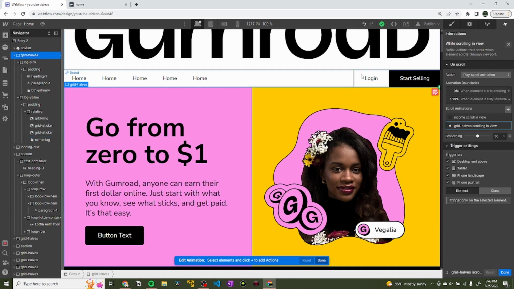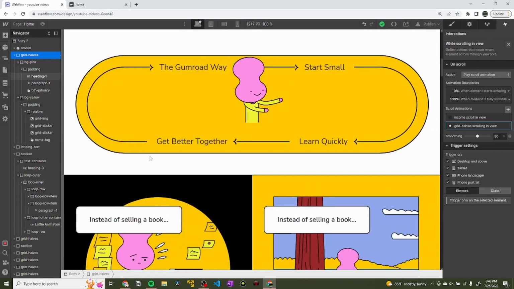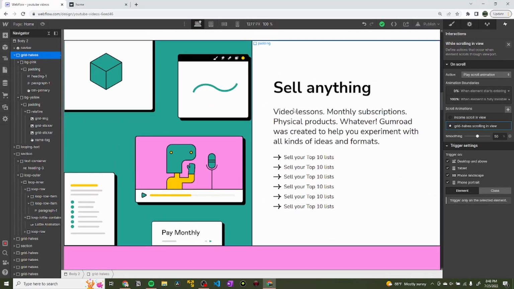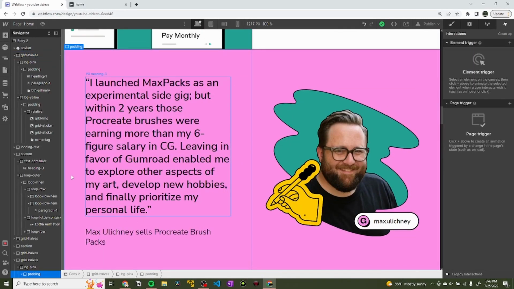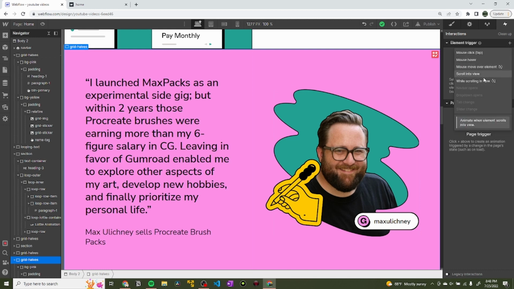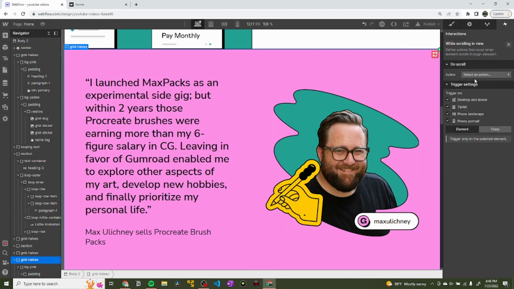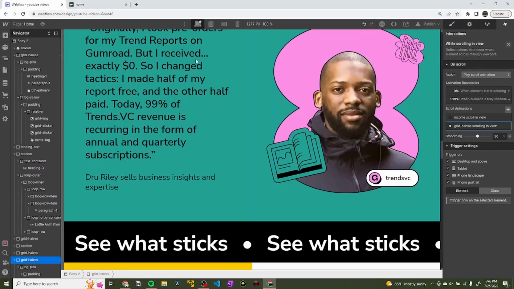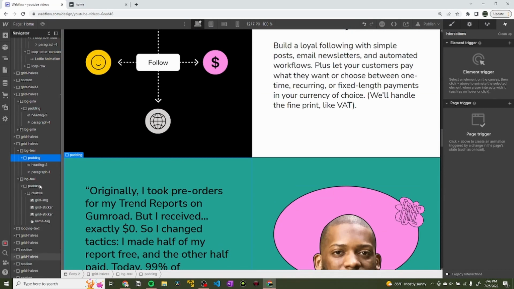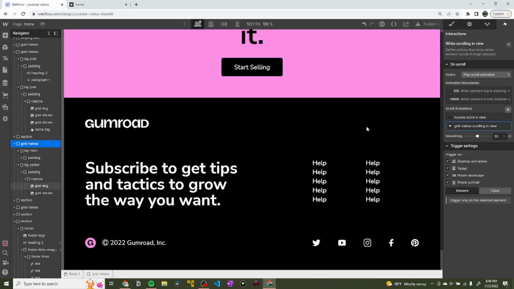But we just have to apply the same parallax effect to all of the grid halves that have the stickers. So for example, this one doesn't have a sticker, right? This grid halves, but these ones do. So let's just select this grid halves, and we're just going to add a trigger for while scrolling in view, and we're just going to select this one, okay? Now I'm going to go through here and do it for this one as well, and that's it, okay?